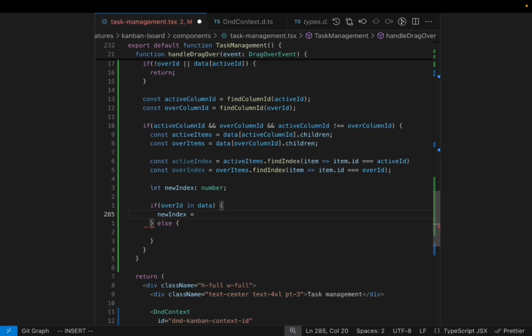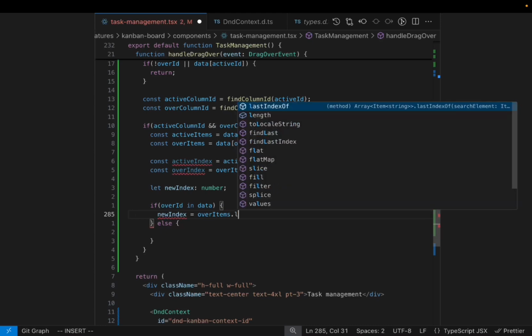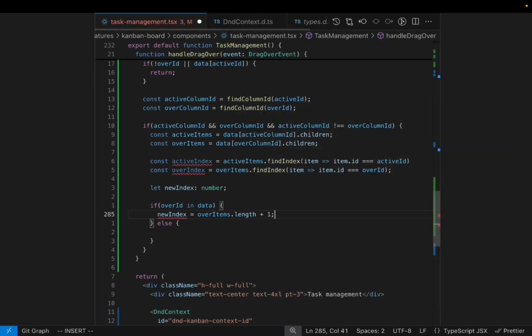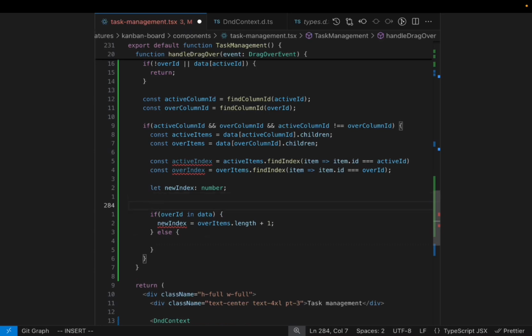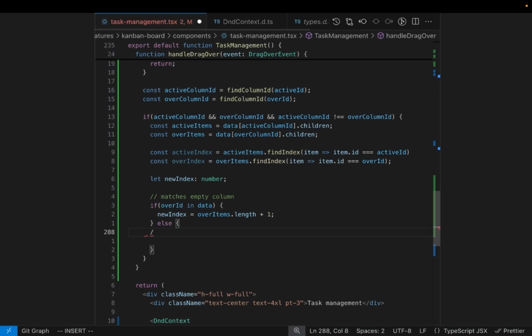is equal to over item's length + 1. So let's comment here: it matches an empty column. Match an item in another column.